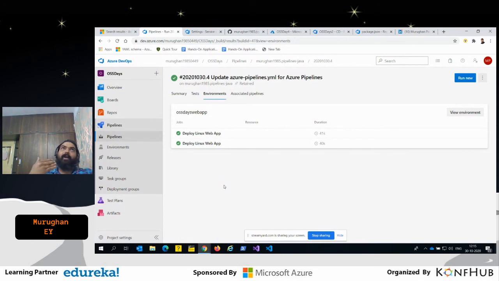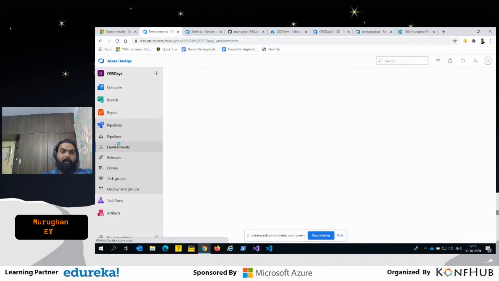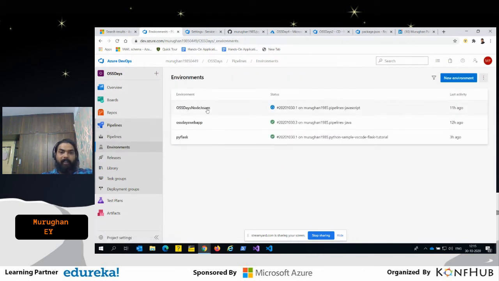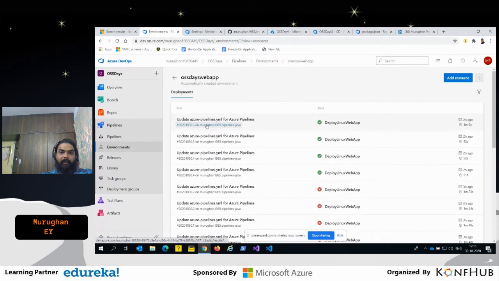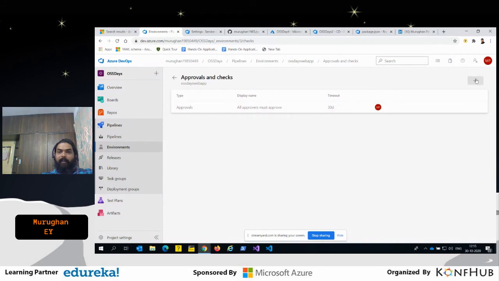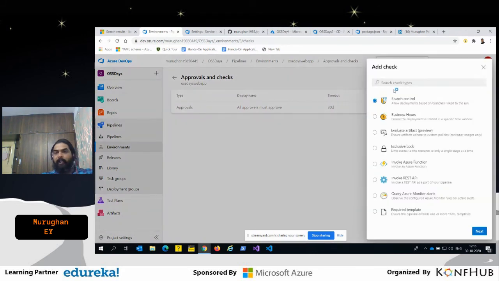Now, let's say that I want to put an approval process in place to deploy to the staging environment. For that, go to the environment, select this particular thing, click here, and then choose approval and checks. Here you can configure that if anyone wants to deploy, it should require an approval. Without that, I cannot go, because you may have a release manager who should approve it.